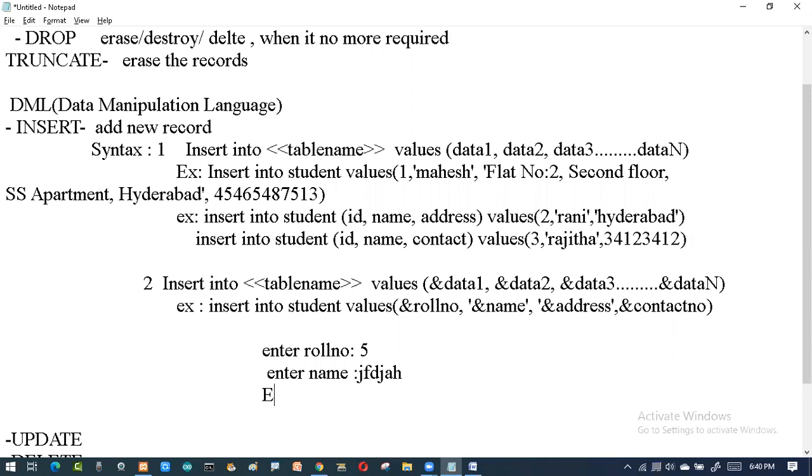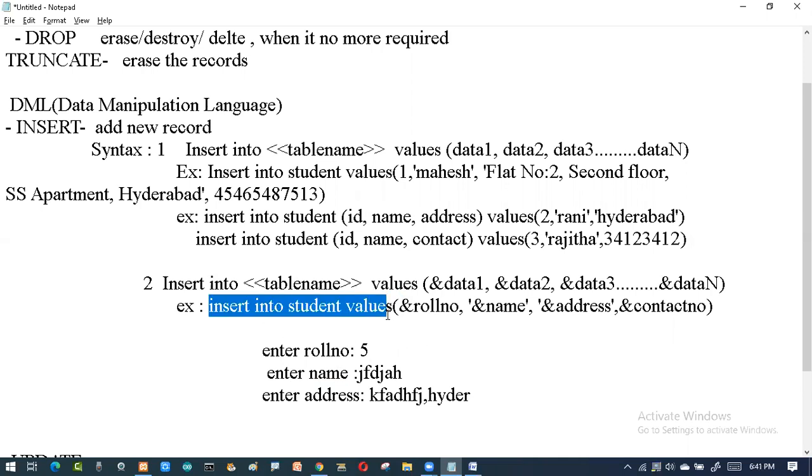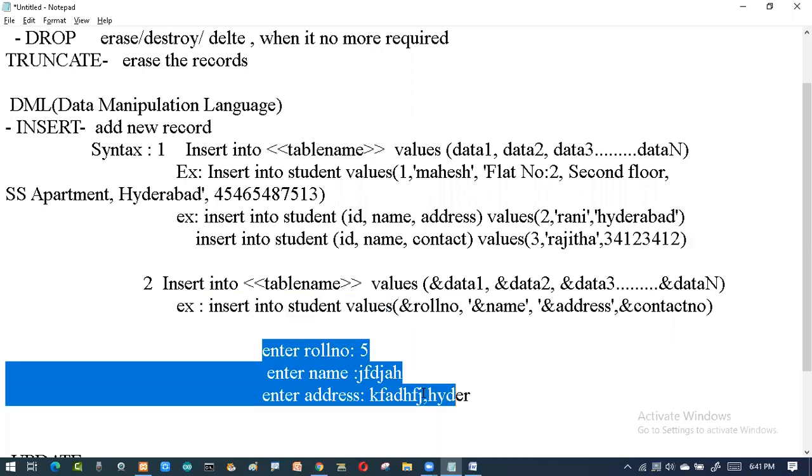So it will prompt every time what I have to do. This text will come on the screen, then I'll enter some name and address, and like this I'll be adding. So with the help of this ampersand, what happens? I am not typing the syntax; only one time I'll type it and I'll be using this.